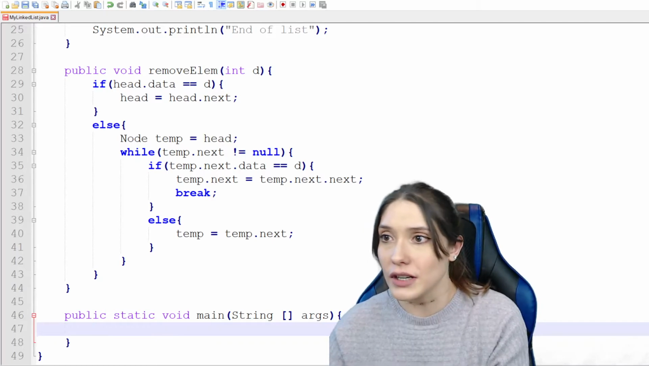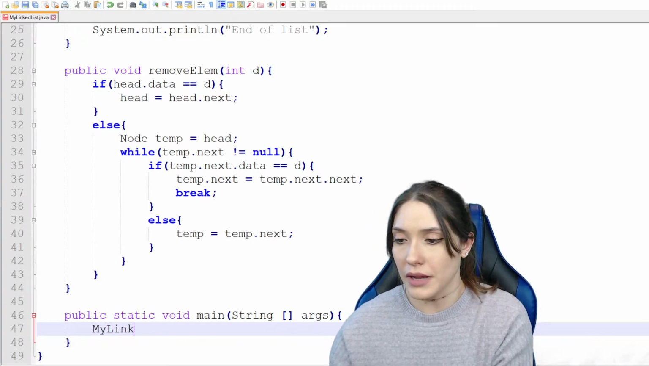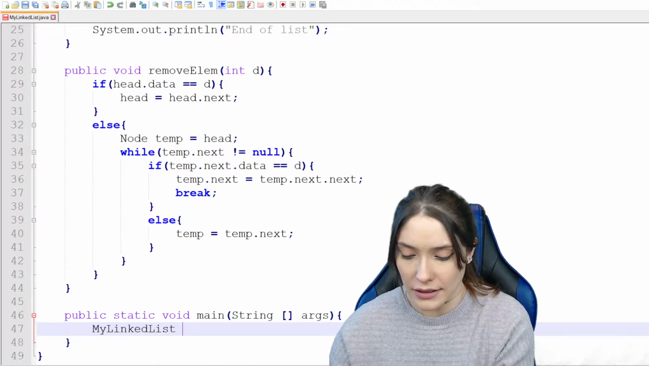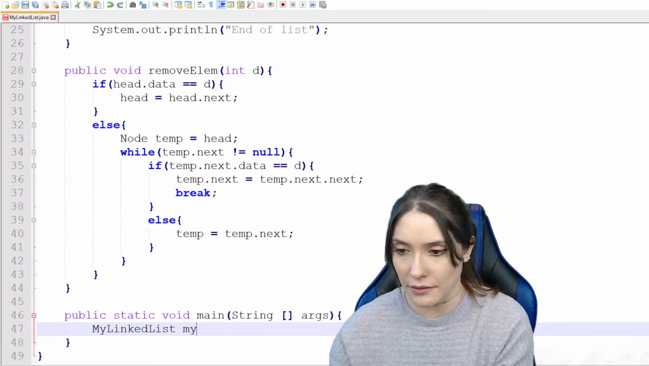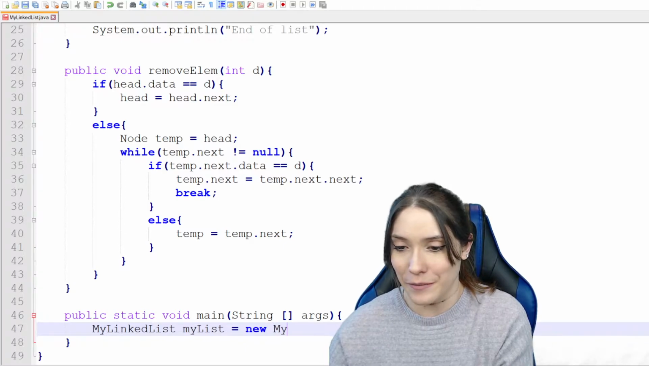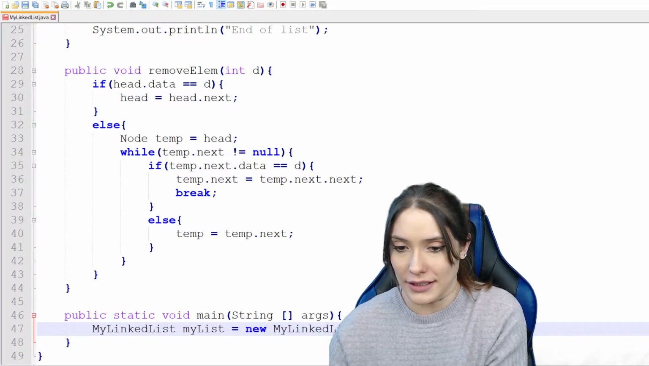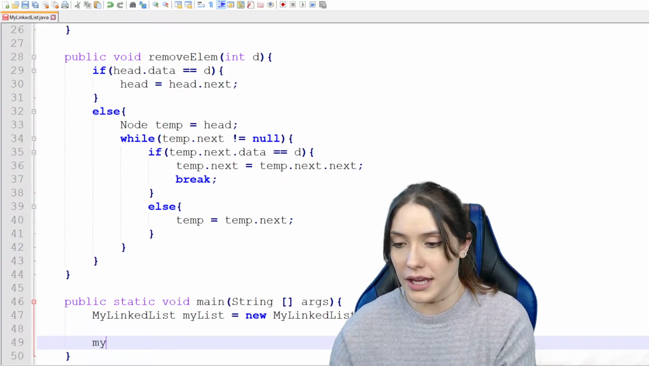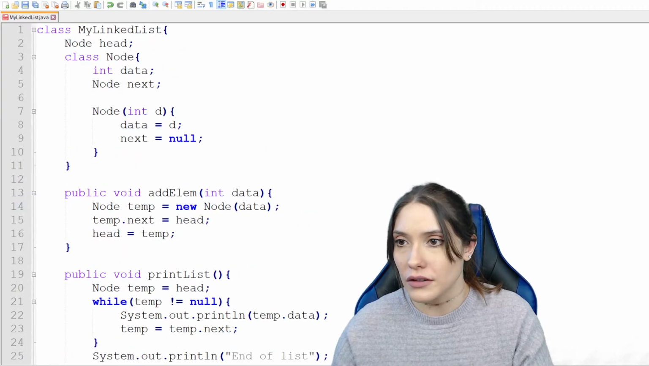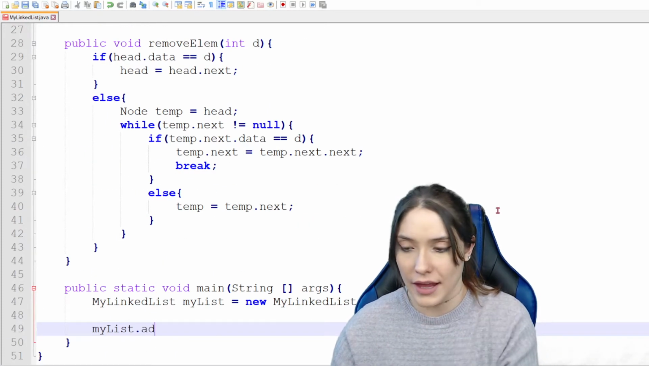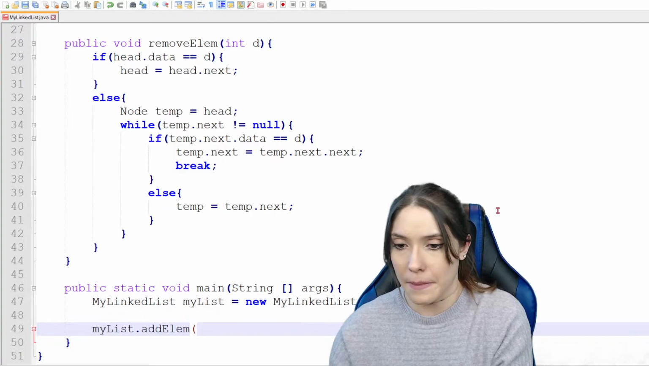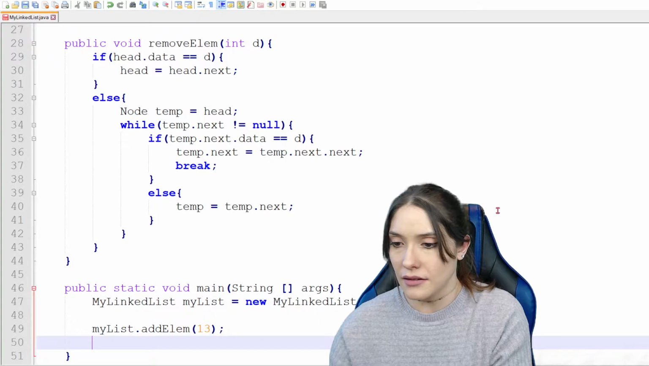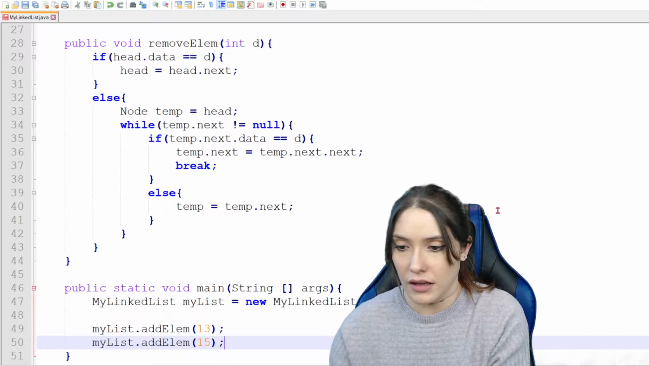First things first, let's create the list. I called my class MyLinkedList. So what's my list going to be called? myList, new MyLinkedList. And then we can just, what did I call that function? Just addElement, and we'll add 13, and we'll also add 15.